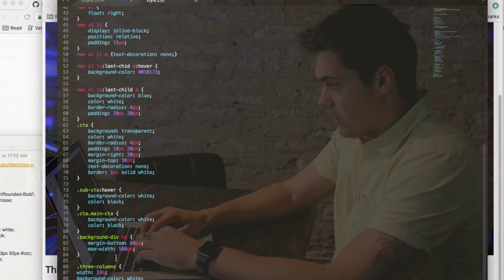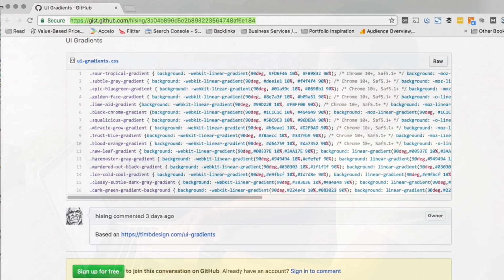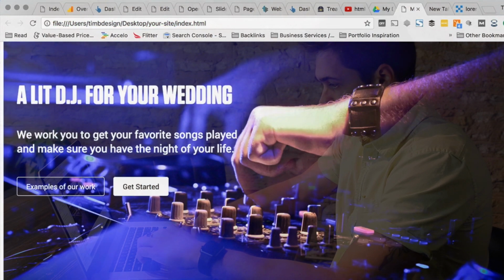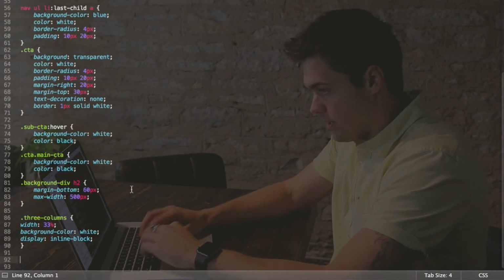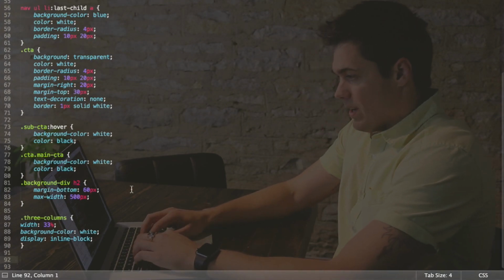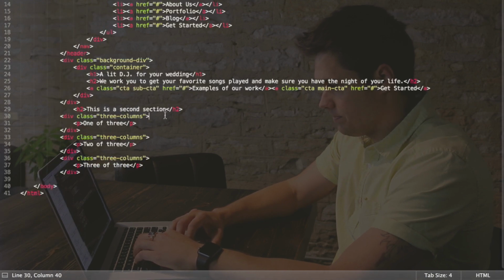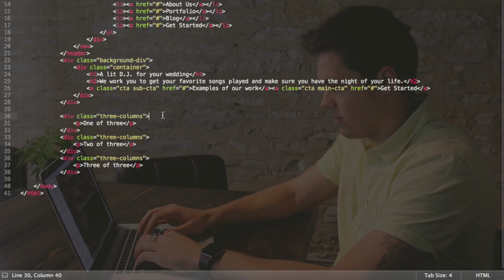So we've got the 3 columns, right? Let's go ahead and Command Save and take a look at what that looks like. Alright, so you see 1 of 3, 2 of 3, 3 of 3. This time they're white, so it's not super obvious. But what we need to do here is add a little bit of an interior box. Let's get rid of this. This is the second section because that's not going to look that good anyways.